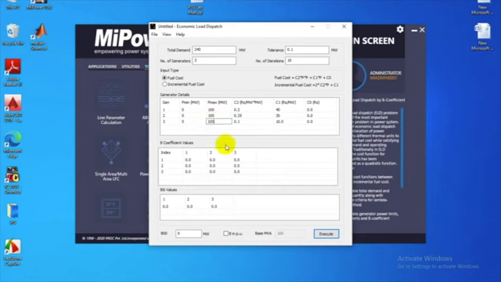So what is the total capacity? P max for all three generators is 300, but we have a demand of only 240 megawatt. And from the cost equations, we know the constants C0, C1 and C2. We have to enter those constants.